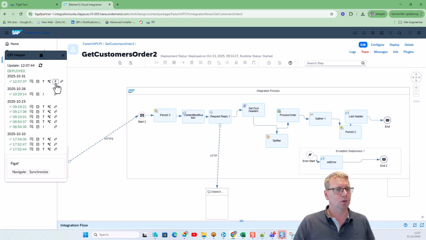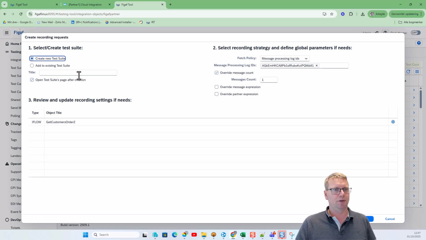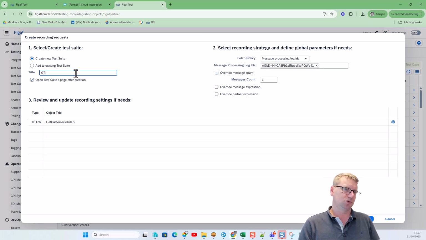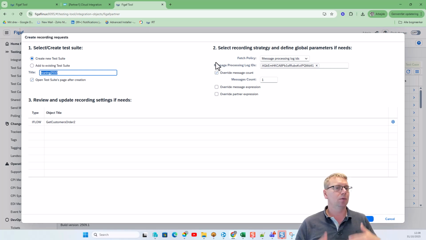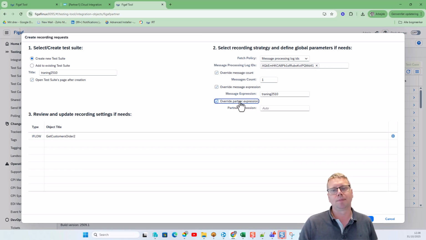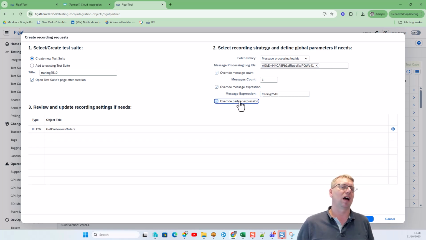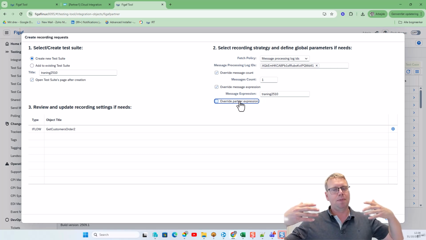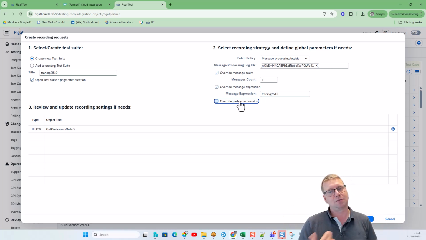And we can then go here and we can take it to Figaf and we can create a test case. Training 2510. Just use that for prefixes. Here, when we're creating the test case, we can go in and say, hey, we want to put in a specific message ID for these things. Order expression, the partner expression. This is if you have IDs and content that relates to a specific user. If you want to extract the partner ID of this document.